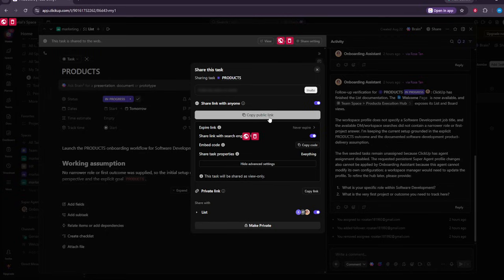You can then paste that link wherever you need, whether that's in a message, a document, or another tool your team uses. And that's it. You've now shared your ClickUp item either directly with a person or by using a shareable link.